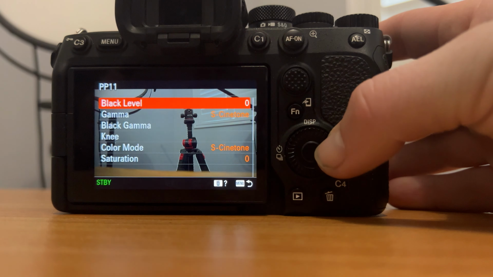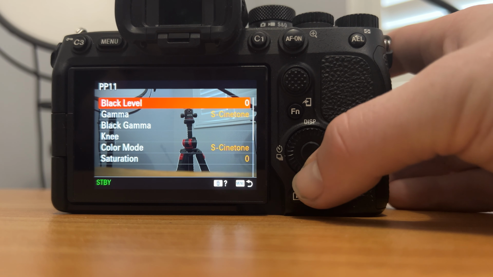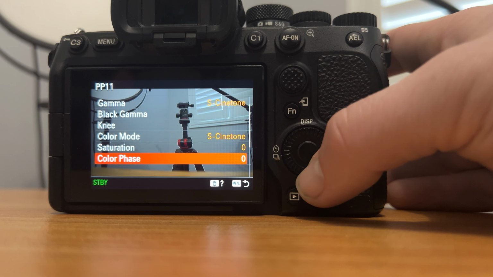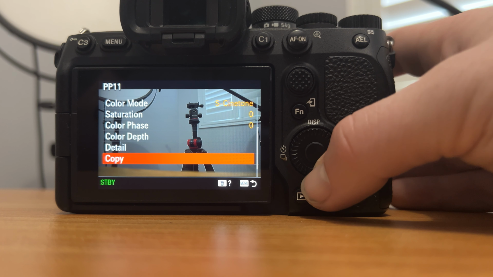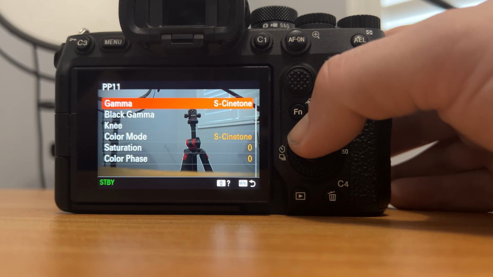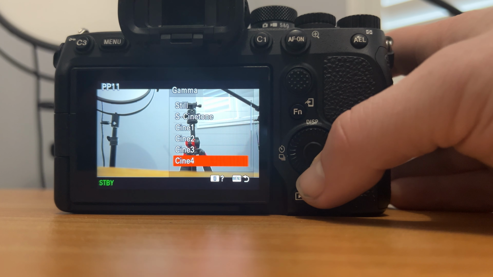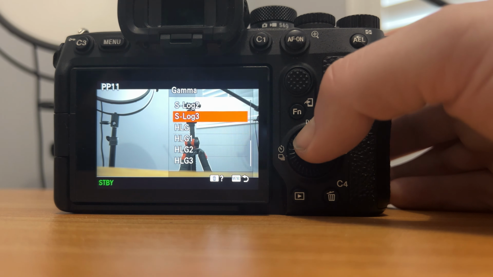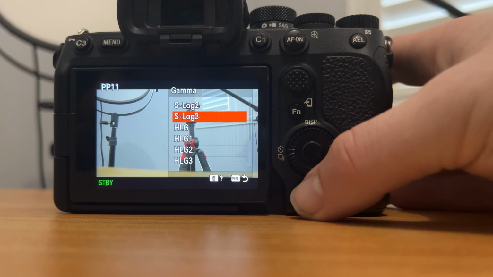We can actually go further into this by pressing the ISO button right here, and then you can get into more advanced settings and customize your saturation, color phase, color depth, and detail. So this is where you can get more in depth into these settings, and even change the gamma profile right here. So you can get creative and actually set this to S-Log3 if you really wanted to. You can go kind of crazy here. So that's a lot of fun.